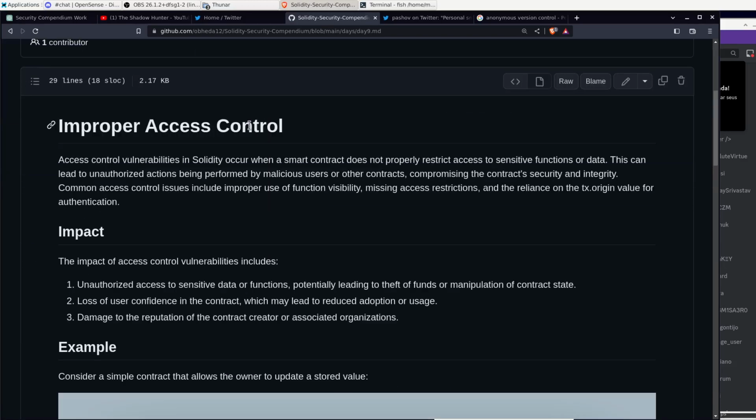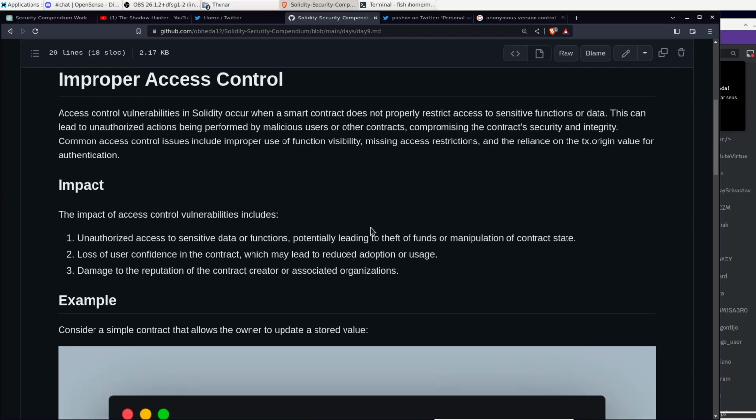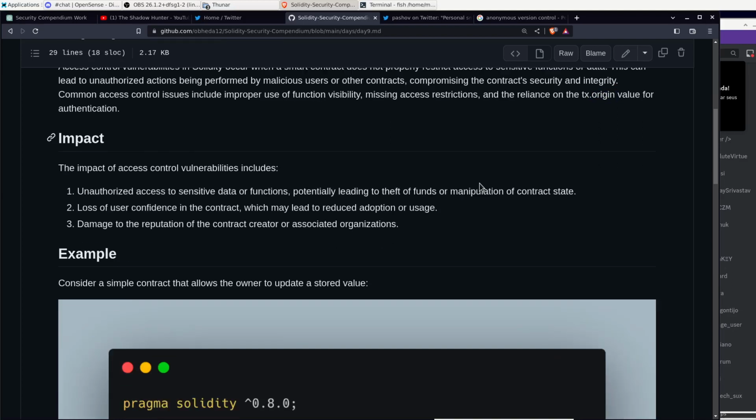So, access control vulnerabilities in Solidity happen when a smart contract does not properly restrict access to functions or data. This can lead to unauthorized actions being performed by malicious users or other contracts, compromising the contract's security and integrity. Common access control issues include improper use of function visibility, missing restrictions, and reliance on tx.origin. So let's take a look at this guy.